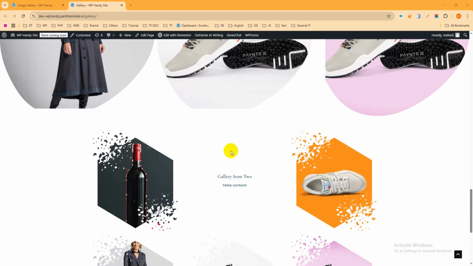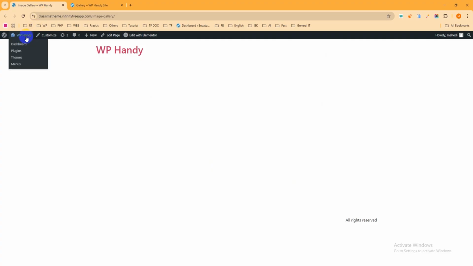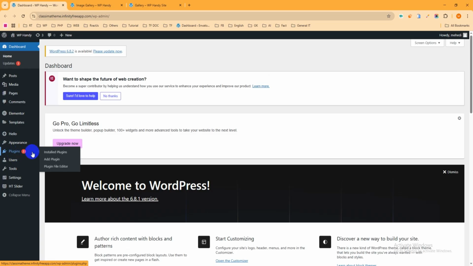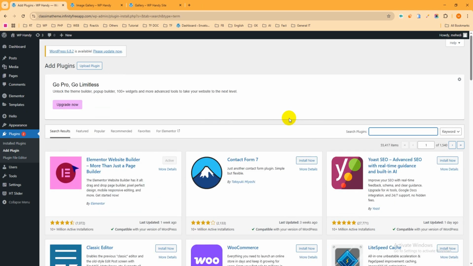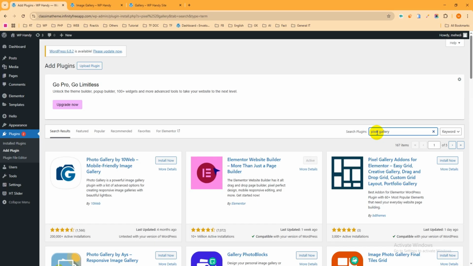So very first we have to install an Elementor add-on. Go to the admin dashboard, hover on the site name and click on dashboard. Then hover over plugins, click on add plugin and search here for Pixel Gallery. This is the add-on which we are going to use in this tutorial. So click on install now, then activate.